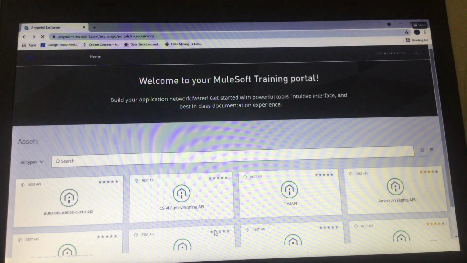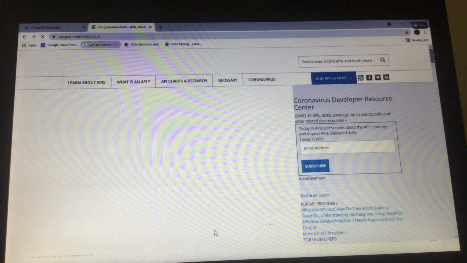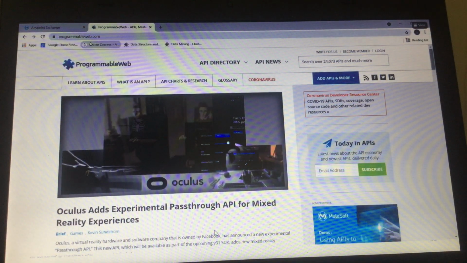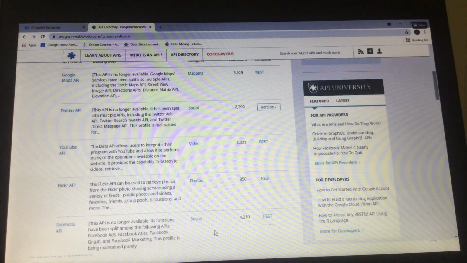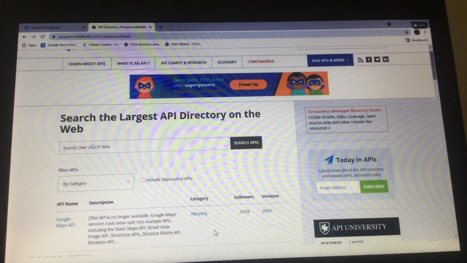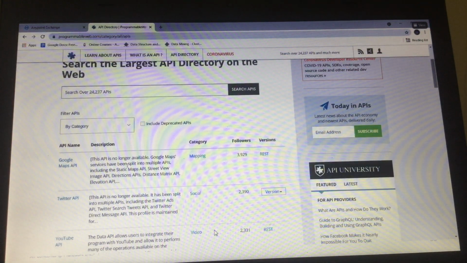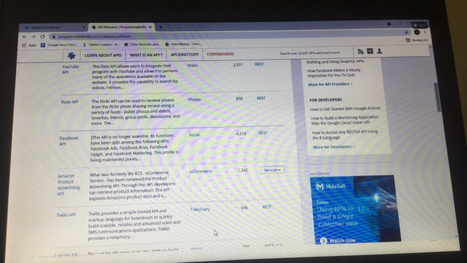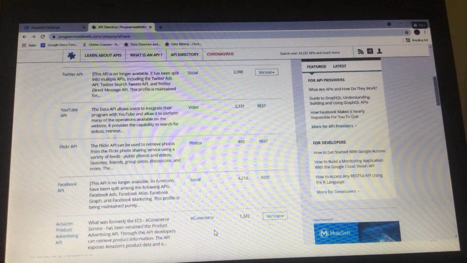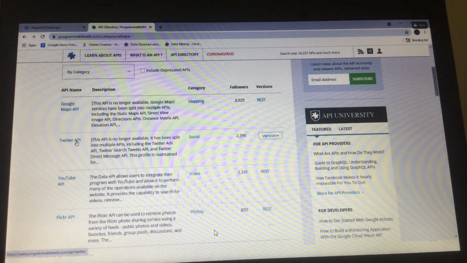So this is a website where we have our API dictionary. You can see all APIs listed in the world, whatever is there. Here, almost 24,000 APIs are listed. Okay. You can take any of the APIs. For example, if you wanted a Facebook API or YouTube API, we'll go to the Twitter API.